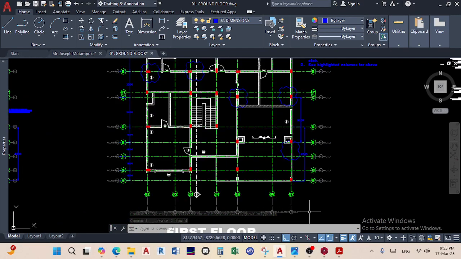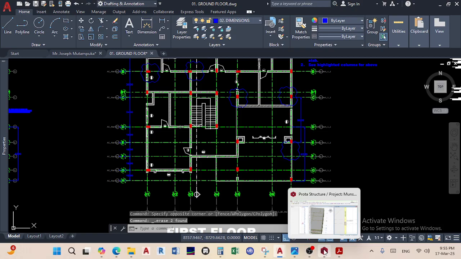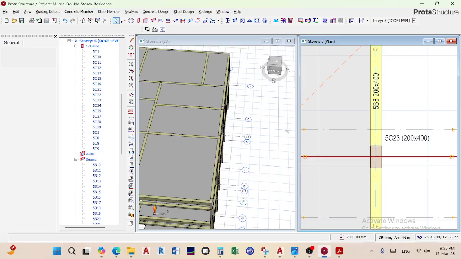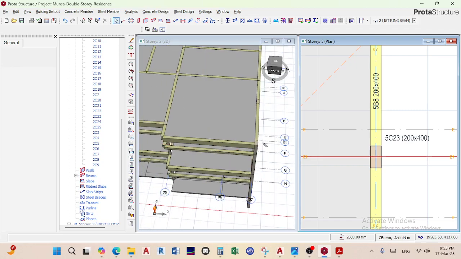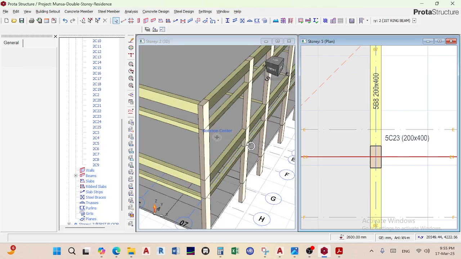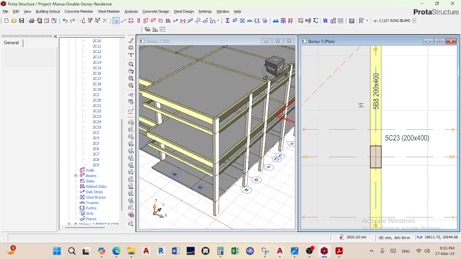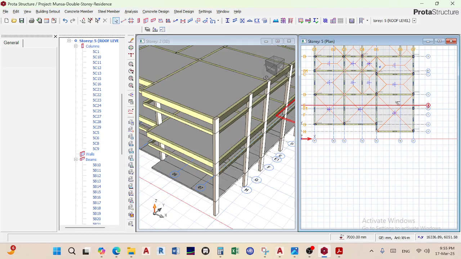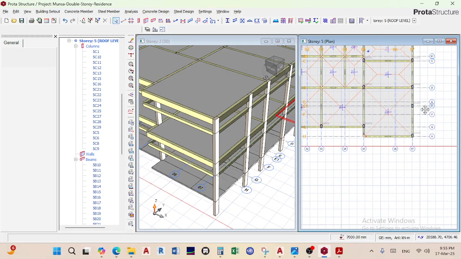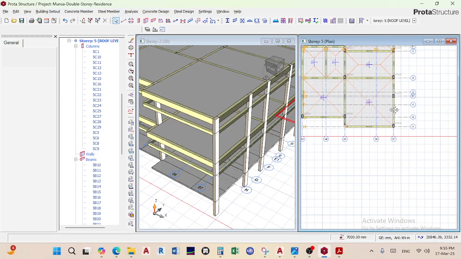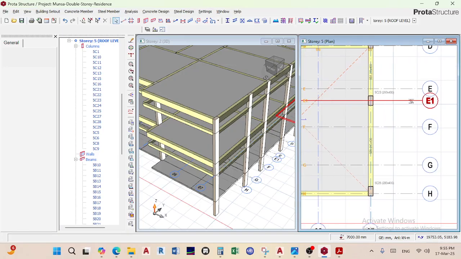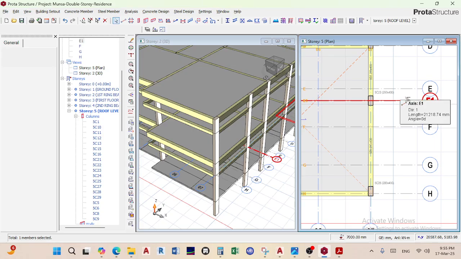This is better. So I'll go to my Prota, and then remember at E1 we've deleted E1. If you go to any E1, you'll see that there's only one column. So what usually happens with Prota is that when you try to delete the axis having certain information, it will reject because it wants you to delete the elements first. Let me show you. So E1 we had deleted it in AutoCAD. We want to delete it in Prota.